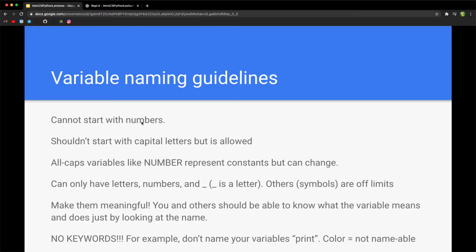So again, they can't start with a number, they shouldn't start with a capital letter, and all caps variables are constants. Now this is a little bit of a contradiction, because I'm saying make your variables all caps if they are a constant, but all caps starts with a capital letter. This is an exception. When I say shouldn't start with a capital letter, you can still do it, but you don't want to do it because people may get confused. So that's just a little note.